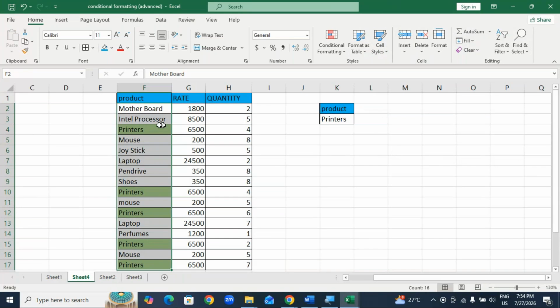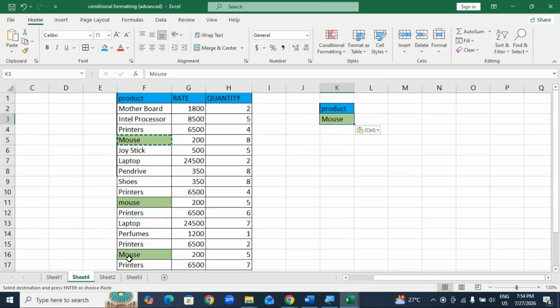If you want to change, we can change the product here also. If you change it, automatically here also it's going to change. Suppose I want to change to mouse, copy that, paste here: mouse. See, only the mouse is highlighted. Paste printer here, and the printer is highlighted. Like this we can. One more time I will show in the next class.